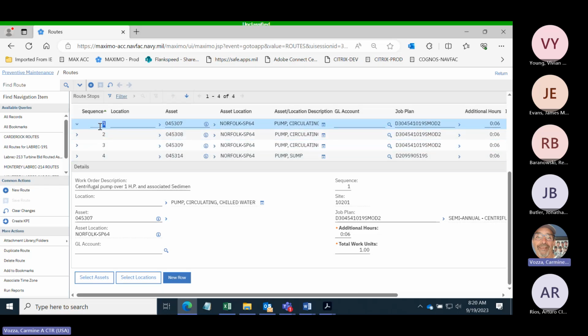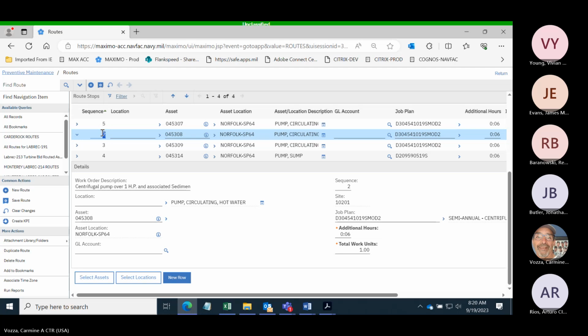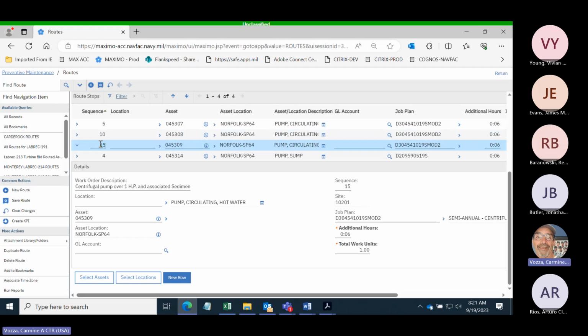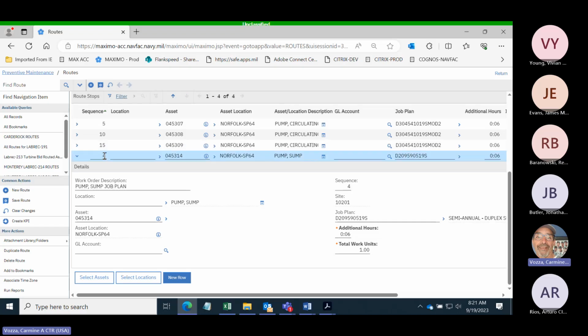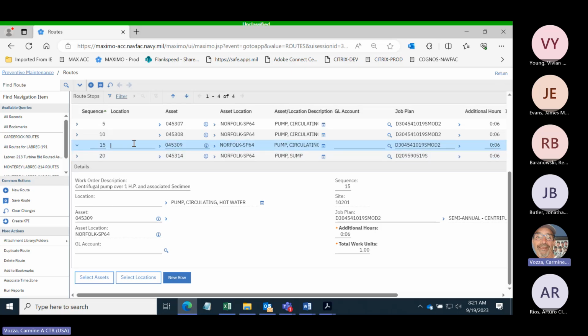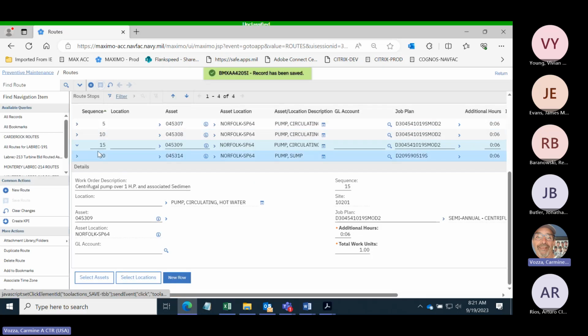Again, the sequence numbers, these can be in sets of, this is what I recommend, 5. And why is that? Later, if someone adds an asset, you have to put it on this route, you'd have to renumber these. When it's just 4 it's no big deal, but if there's 10 or 15, you have to go through and renumber all these like I did. So look, that's the sequence. It didn't change, right?